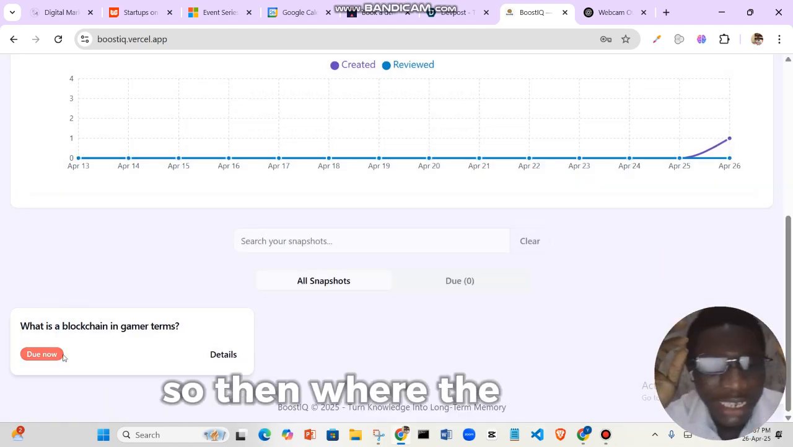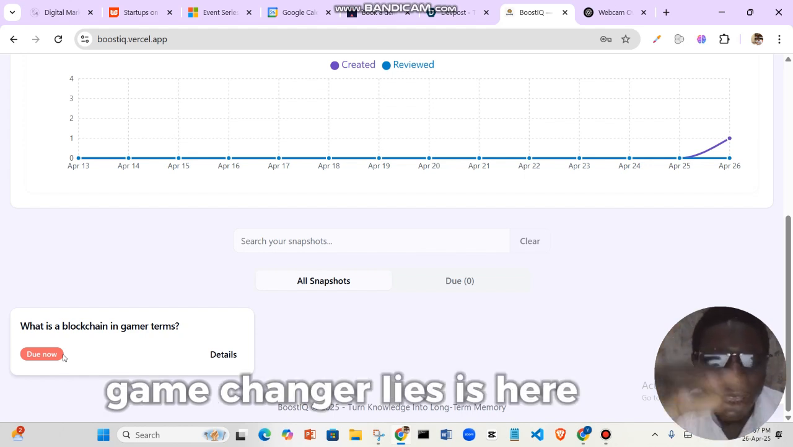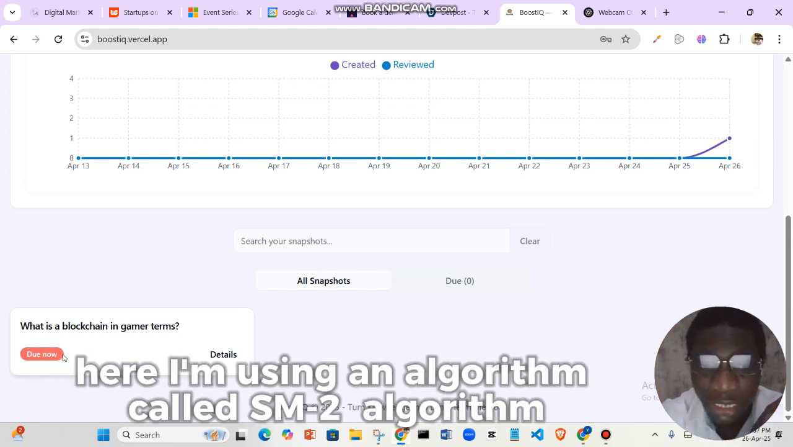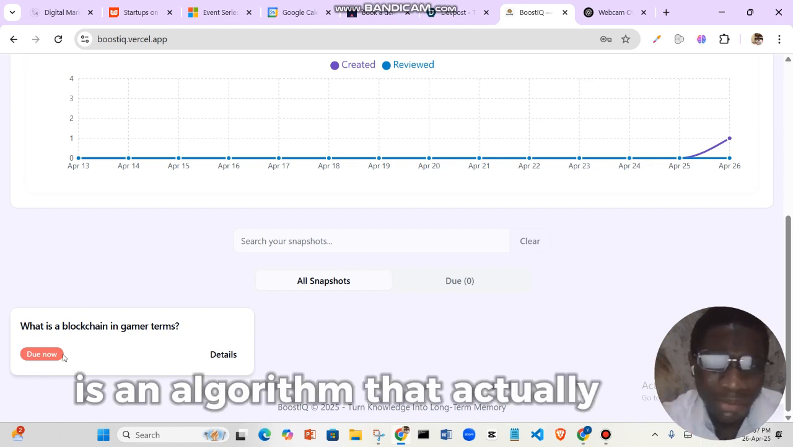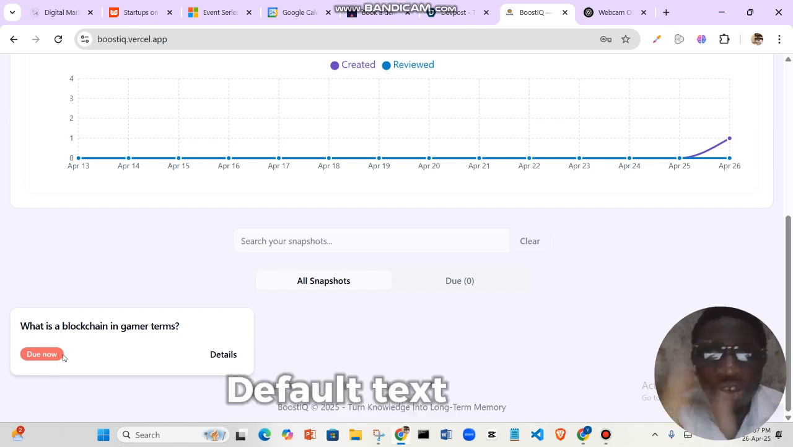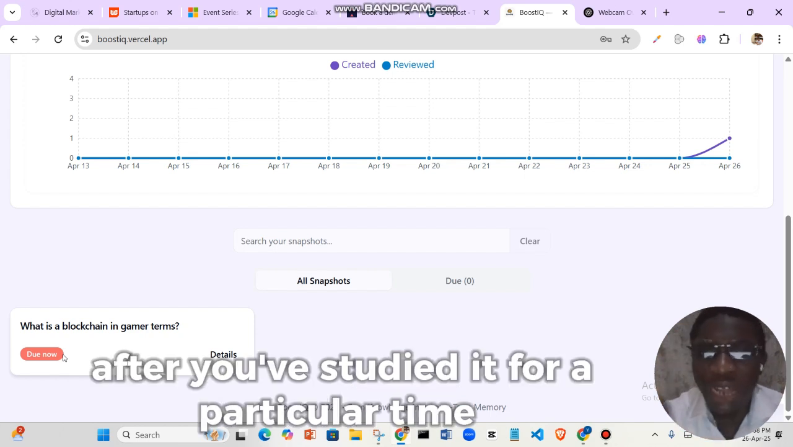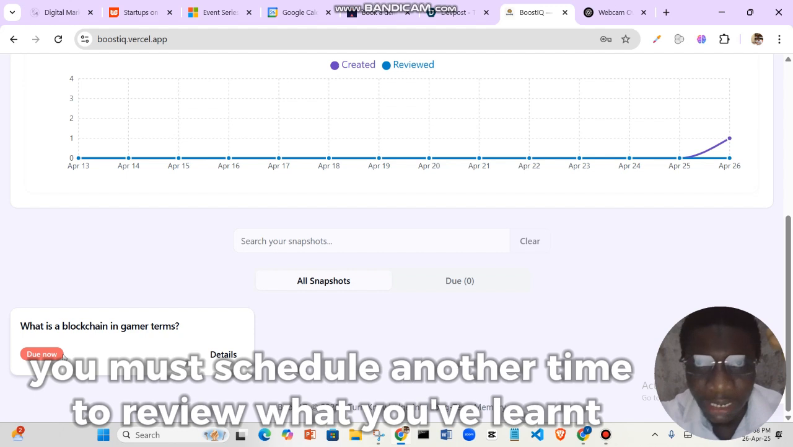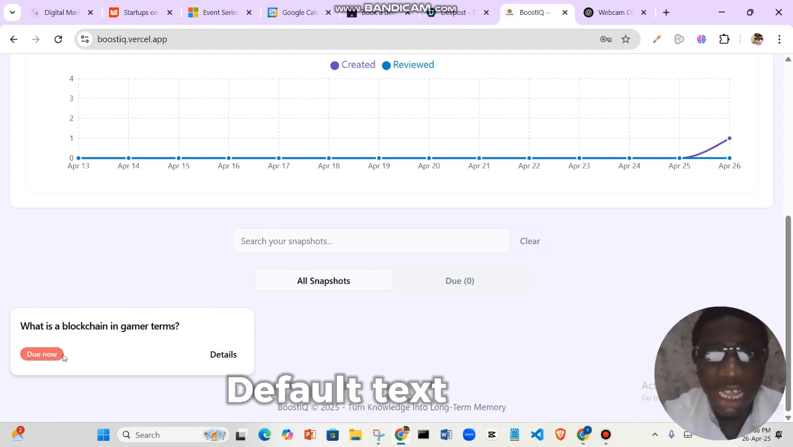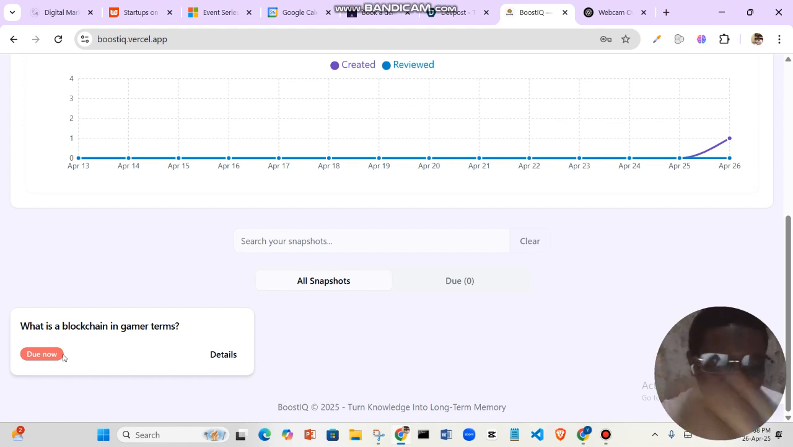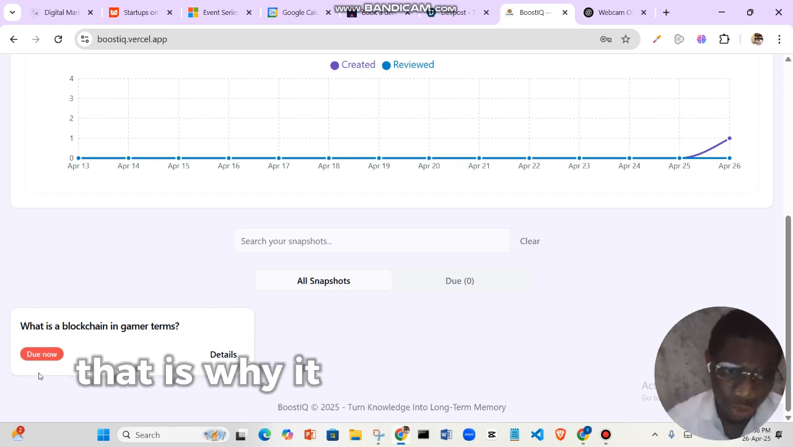Where the game changer lies is here. I'm using an algorithm called the SM2 algorithm. The SM2 algorithm actually mimics the way the human brain works. Ideally, when you're trying to memorize something, after you've studied it at a particular time, you have to schedule another time interval to review what you've learned. Or if you prepare for an exam, after you study in the morning, in the afternoon or in the next few hours, you have to review what you've learned for good retention. That's exactly what you're doing here. The SM2 algorithm automatically calculates the next time for review of what you studied. For the purpose of this demo, I've reduced the time to 30 seconds. That is why it is quickly due for review here.